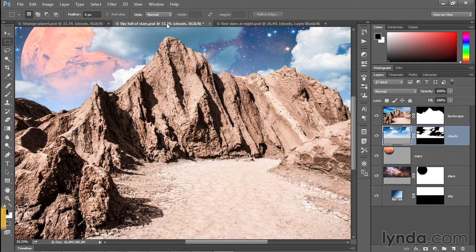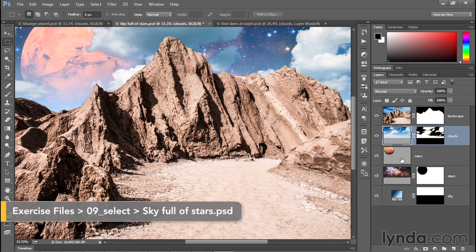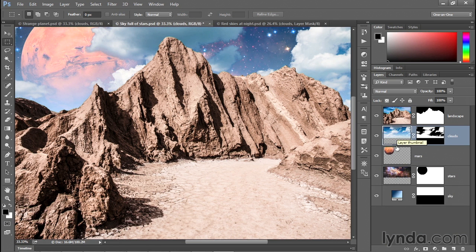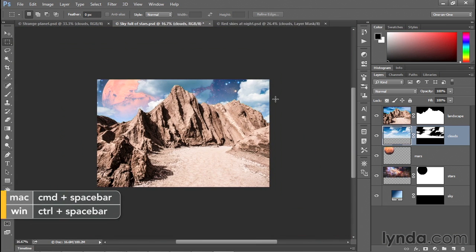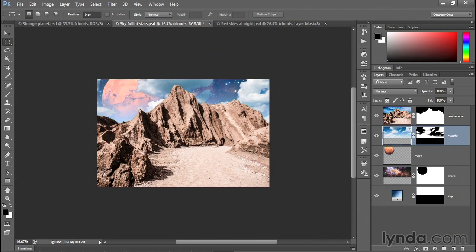And now I'll go ahead and switch back to that image. Now, assuming you selected the Mars layer a few movies ago, then the clouds layer is going to appear in front of Mars, which is exactly what we want. All right, now I'm going to zoom out a little bit. I'm going to zoom out even more, actually. I want you to see that this clouds layer is much wider than the canvas.